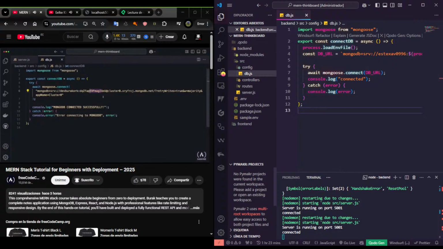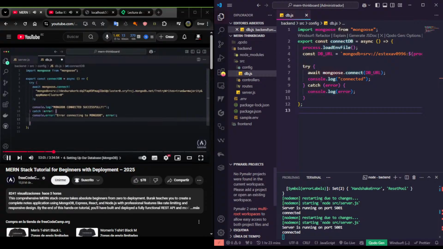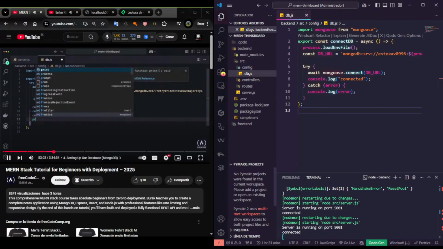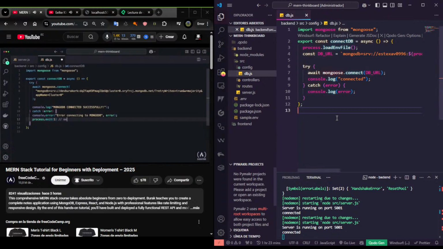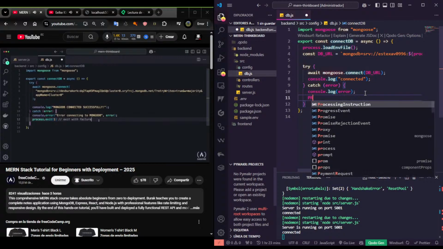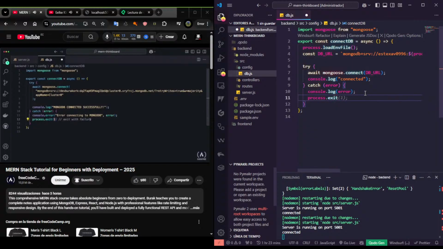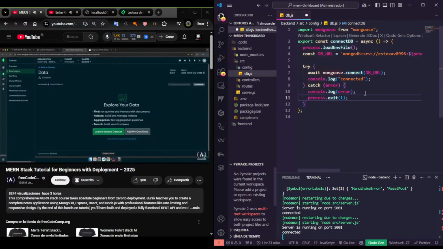Now the other thing that you would like to do in the catch block, if you got some errors, you would like to exit the process. So you'll say process.exit, and the status code is going to be 1. Now 1 means exit with failure. But if you had 0, that means success. But since we are in the catch block, this is going to be 1, which means failure. Now let's save this code and take a look at our database.